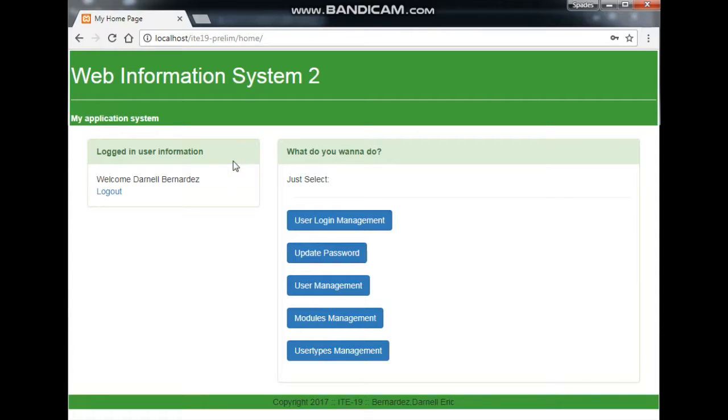Here at the home page, you can see my full name and the logout button. And as you can see here, you can see the different types of functionalities that I am able to do as the administrator. But before we continue and discover the other functionalities, let's go back to the login page.